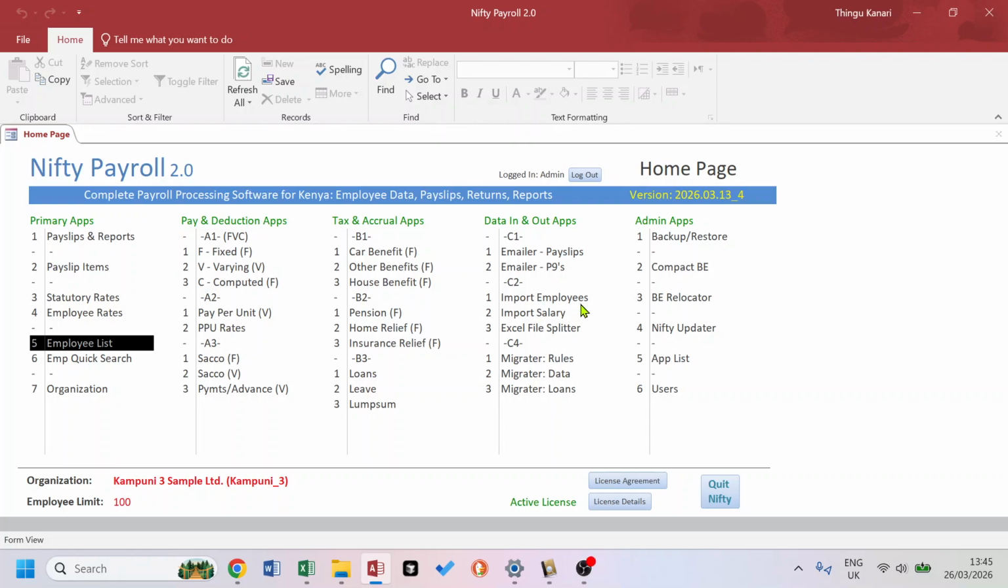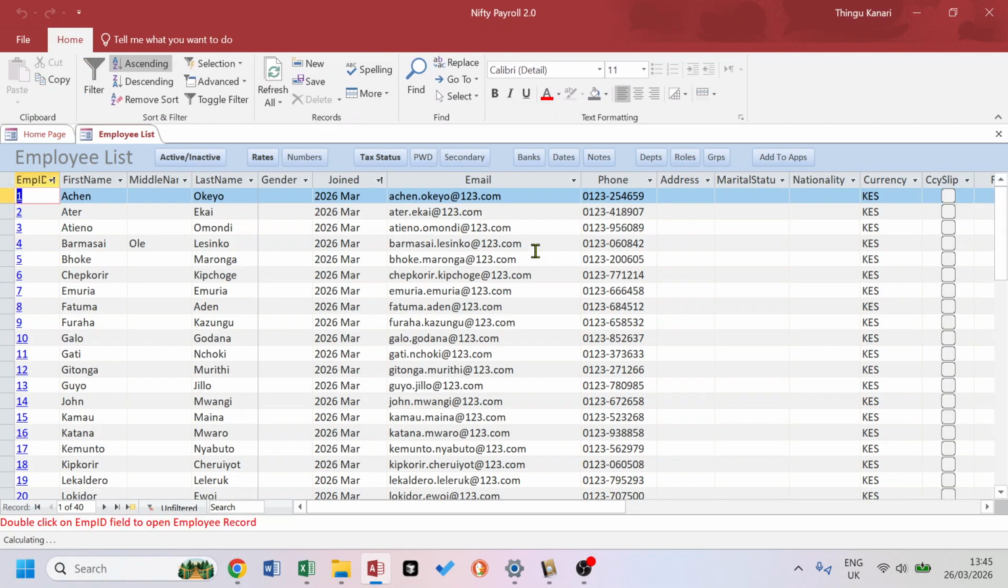In the previous video, I showed how to import employee information. If you have not watched that, you can watch it first before you watch this one, which is going to show you how to import salary information. Right now, I already have my employees that I've imported with sample data.